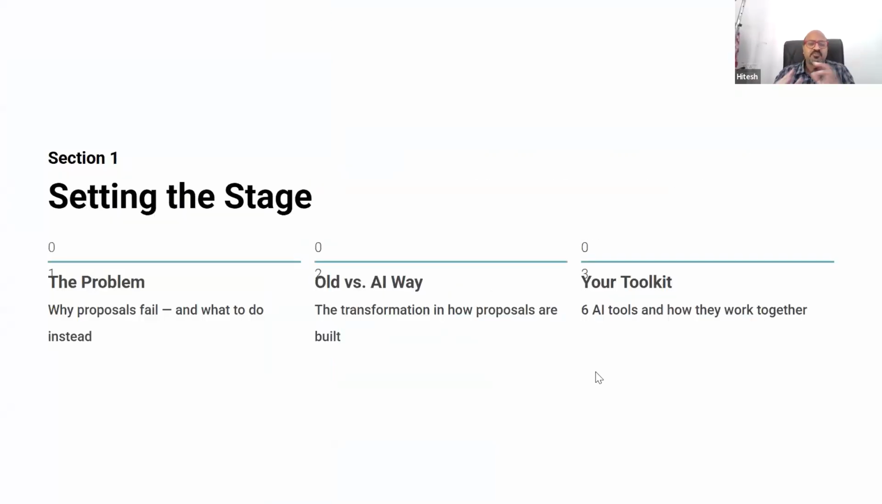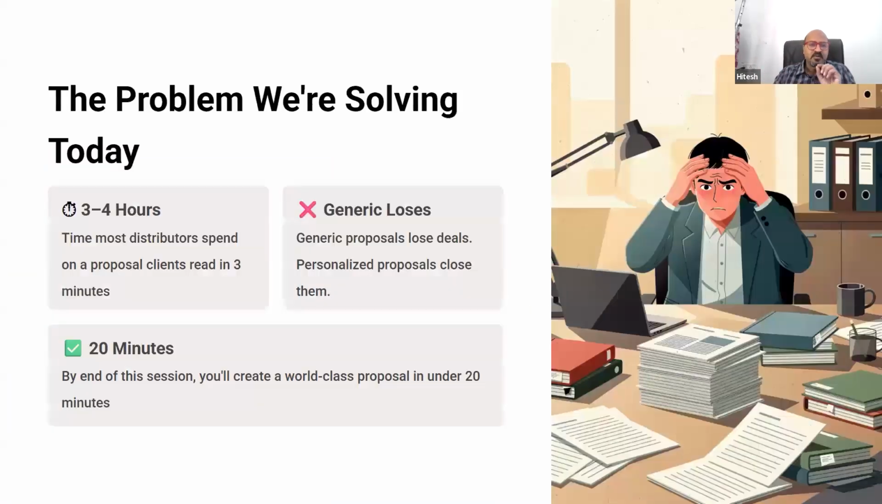Okay. So let's first understand why proposals fail and what the smarter way of doing things is today. Today we are solving a problem where most of the distributors at this point in time are spending at least 3 to 4 hours telling them what to invest, where to invest, what the strategy should be, what the narrative should be, etc.